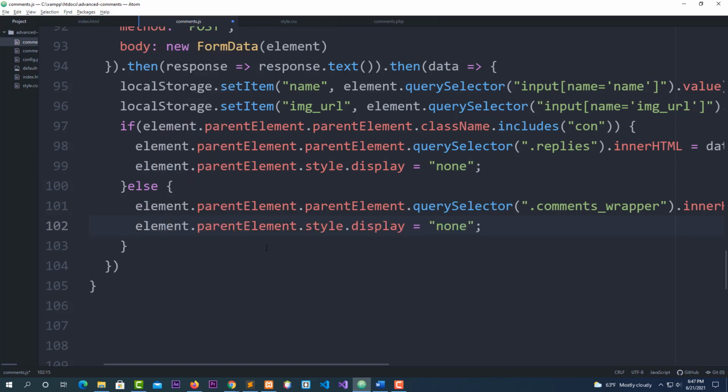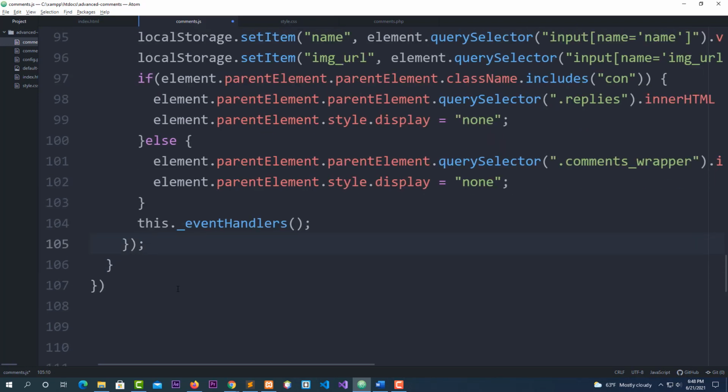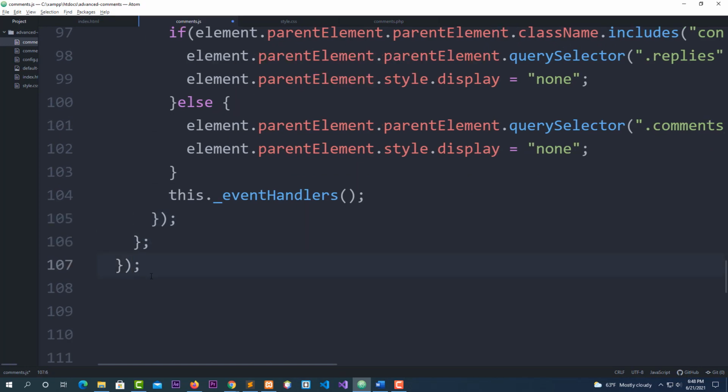Element that parentElement that style that display equal none. Now here's the closing else. I want you to go next after that and put this that, follow me, this dot underscore eventHandlers parentheses and put semicolon. This part is done. Put a semicolon here, put a semicolon here and put a semicolon here.